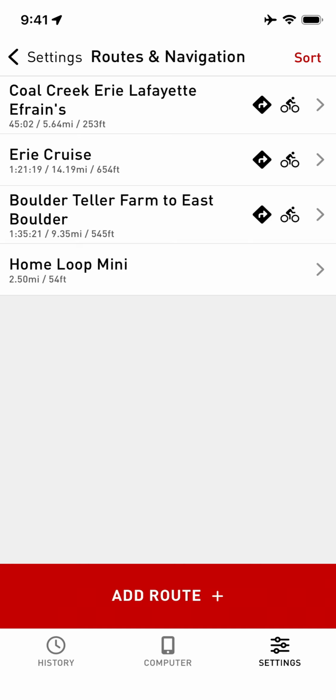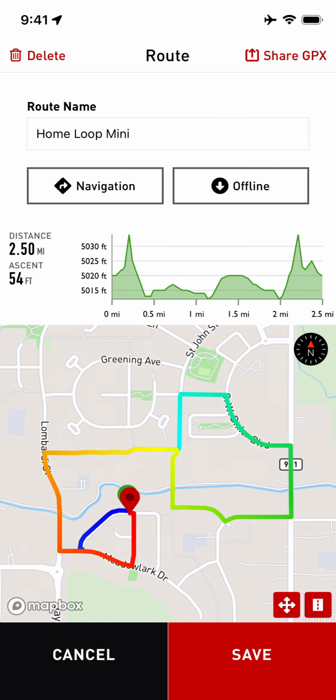And here you will see that the home loop mini does not have the cycling symbol nor the diamond direction, because by default a GPX file does not contain navigation cues. So we have to create one here. I click on that, and I want to click on the navigation button on the upper left hand side. You also can offline the map, but let's just say I want to focus on the navigation.